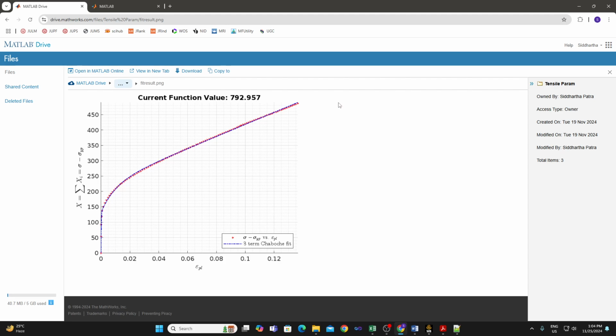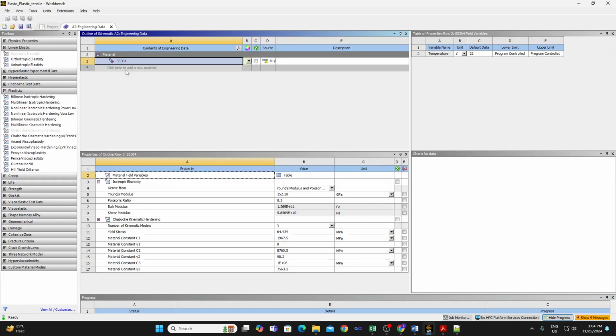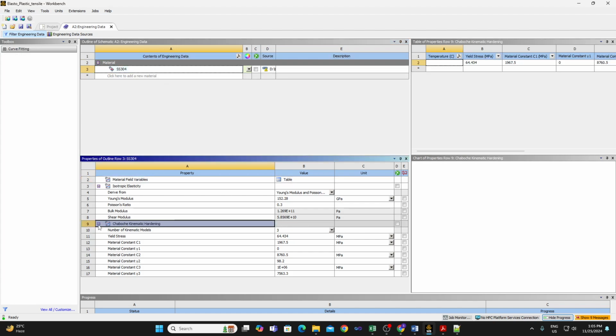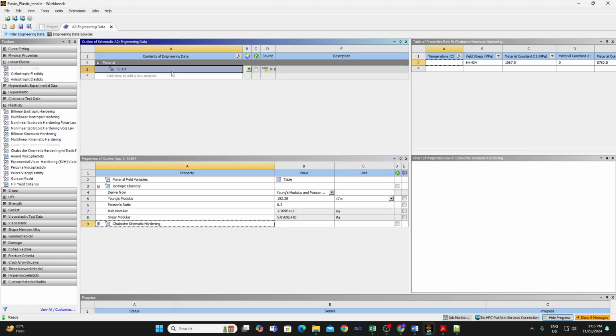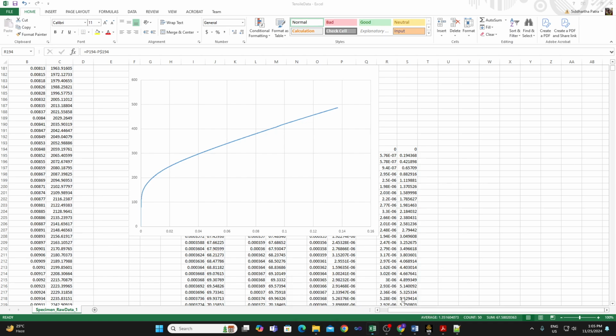Okay. So what I've done next is I have copied those parameters and gone to engineering data. Earlier we had done this material parameter for some other material, but this time we have renamed it SS304, and we obtained the Young's modulus parameter over here.